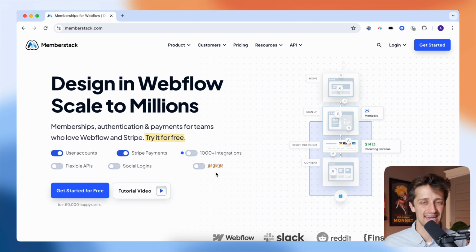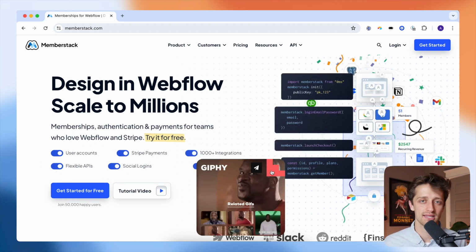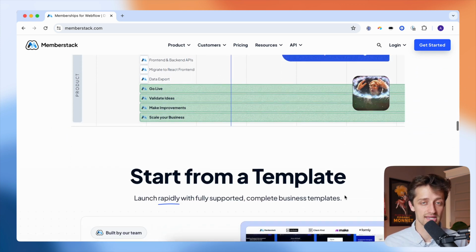Now, Webflow has a native membership product, but I prefer MemberStack. It is a much more robust product, and I don't think you should be using anything else when you're building out your membership sites or your SaaS products inside of Webflow.